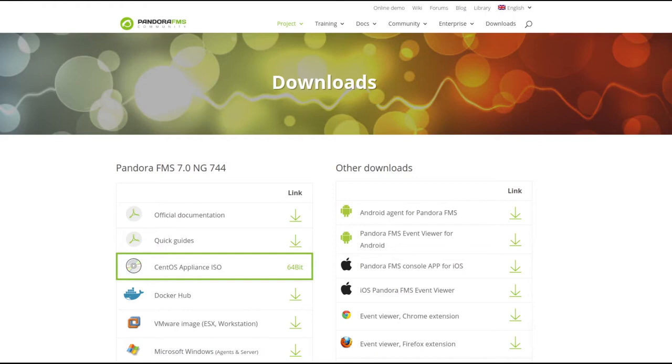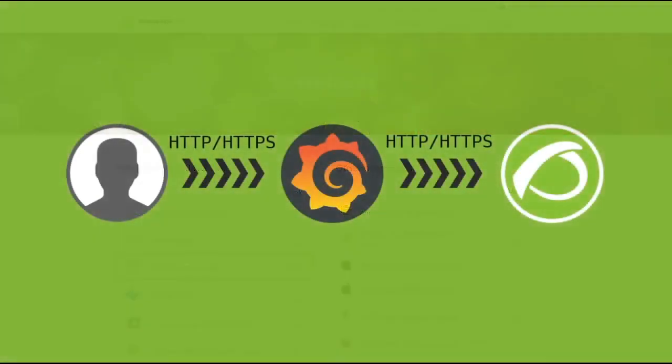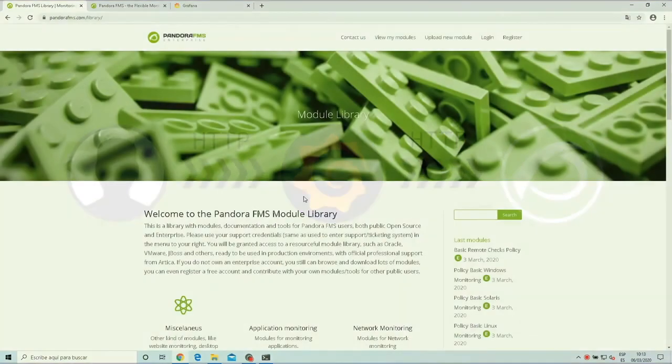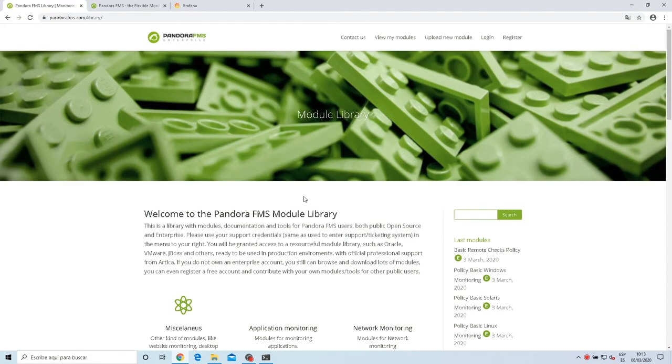And finally, before starting, make sure to allow communication through HTTP or HTTPS between your web browser, Grafana, and the Pandora FMS console. In this example, communication will be direct by HTTP, but check your proxies, firewalls, or SSL certificates if you have communication problems and you have a somewhat more complex environment. And now it is time to start with the guide.